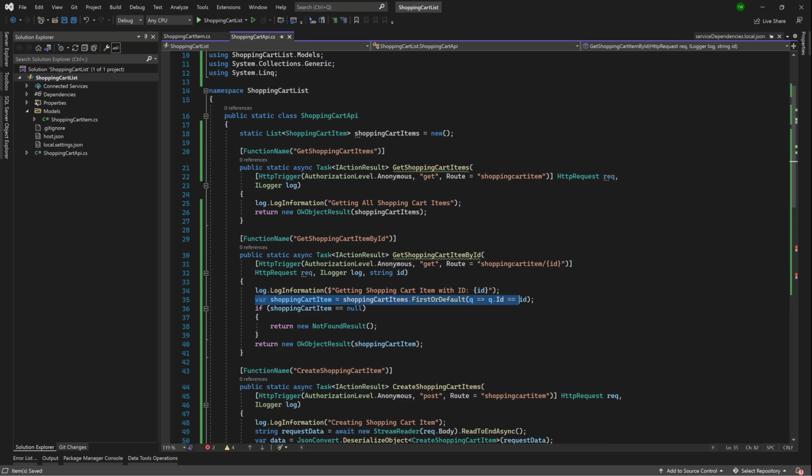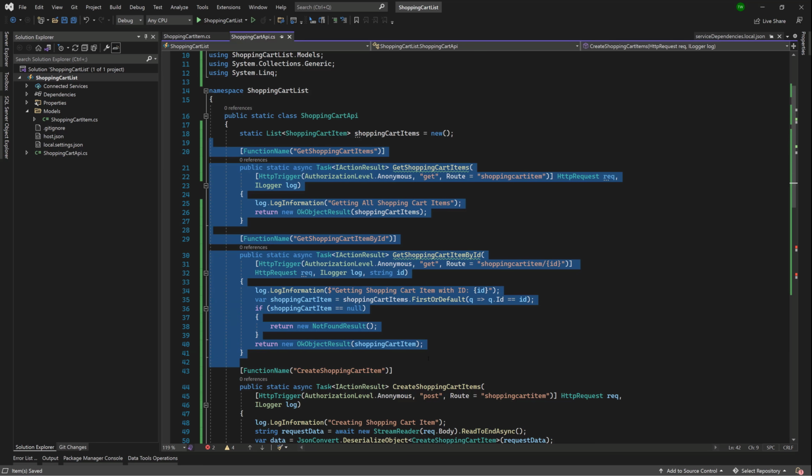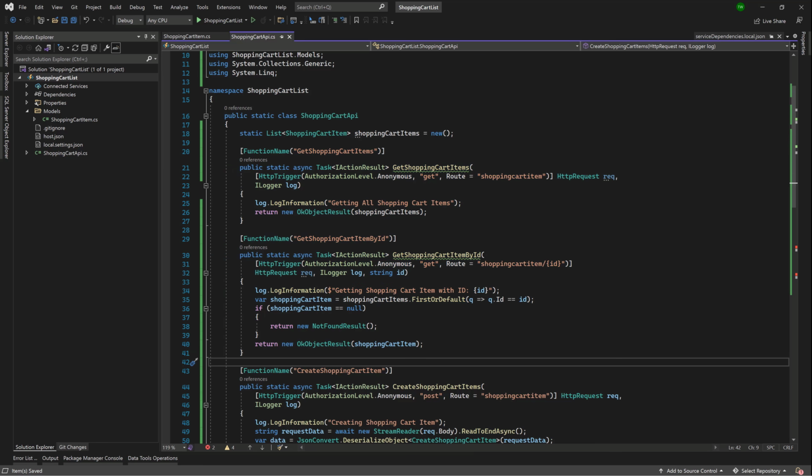And then once I have that ID, I try and run the query to find that one object in the data store. If I don't find it, I return not found result. Otherwise, I return the OK object result. So that's really it for the get methods of our REST API.